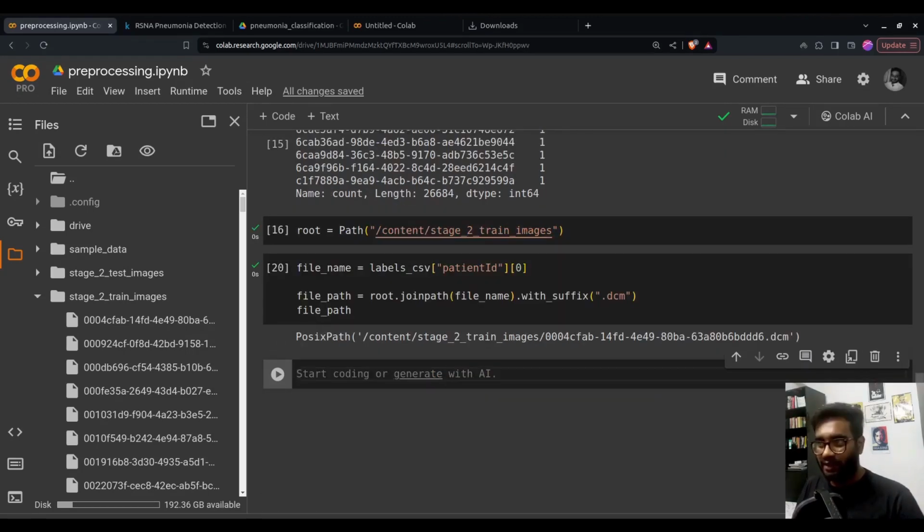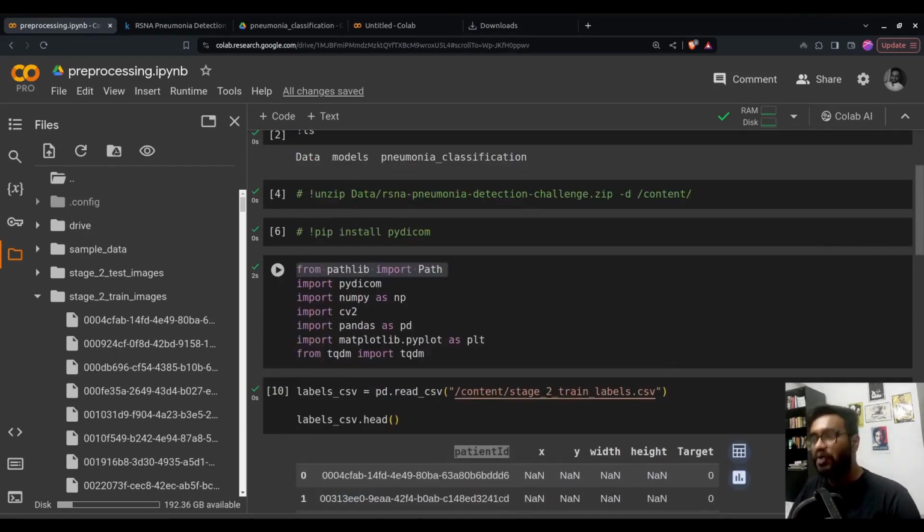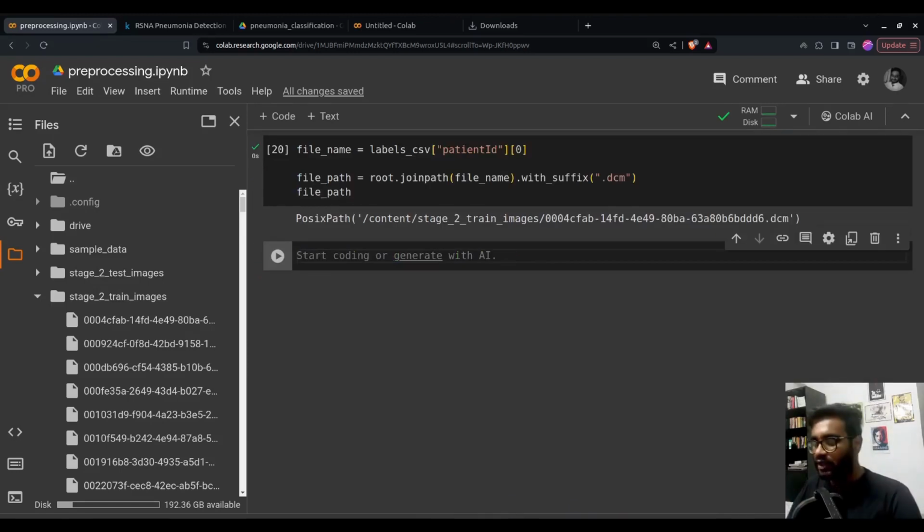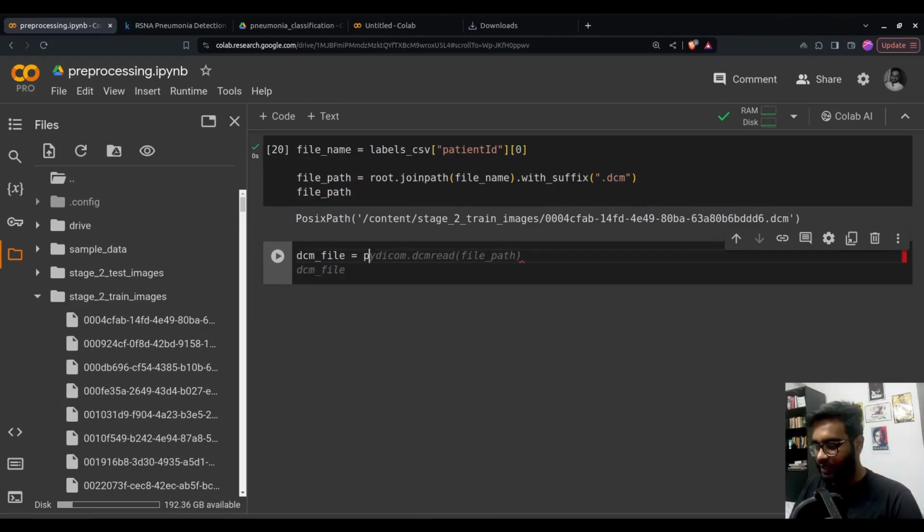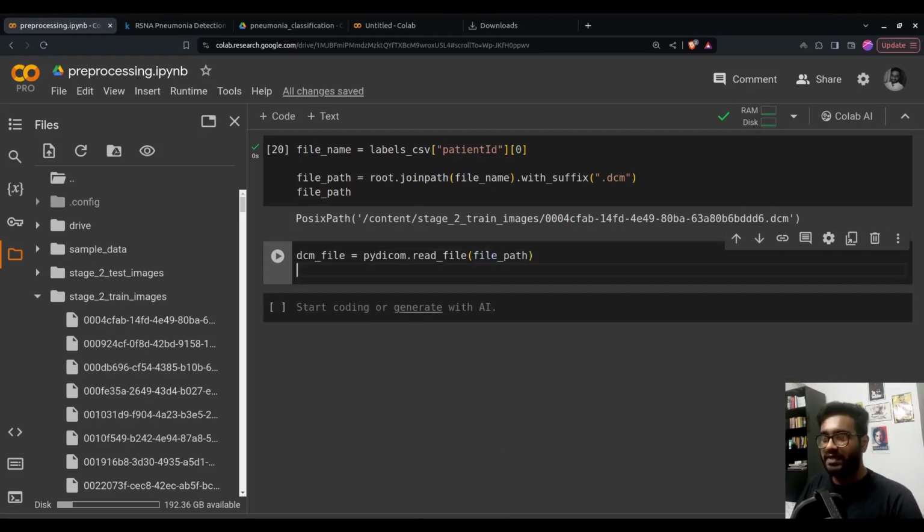Now that we have the path, we have to read the image. To read the image, what we need is the Pydicom library that we have installed. We cannot read the Pydicom files like we read the JPEG files or the NumPy files. So let's read the Pydicom file. Let's create a variable called DCM file, and over here we can say pydicom dot read file. Inside here we can give the path. Now let's print the DICOM file and see what is inside it.